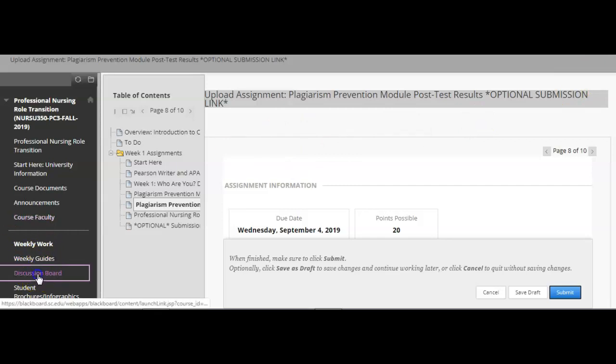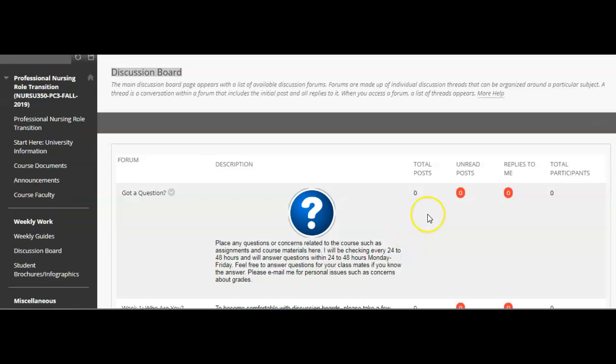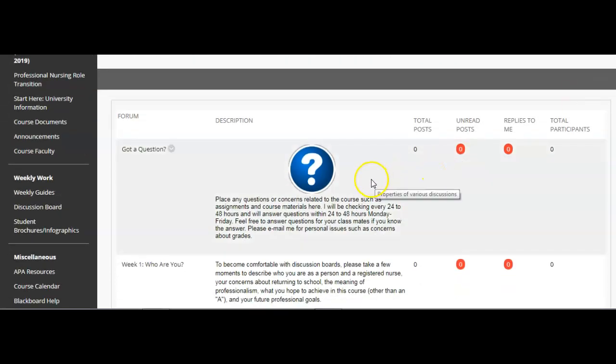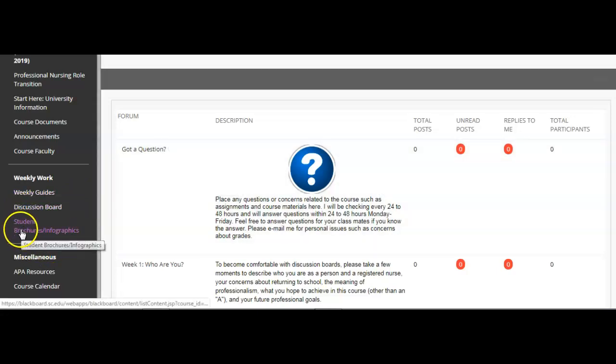Outside the weekly guides, you can go directly to the discussion board here. If you have a question that is general to the class, please go ahead and post it here. It's also helpful for other students, and I typically get back within 24 to 48 hours, a lot of times sooner. This right here is going to be a tab for one of your assignments, actually more towards the end of the semester.